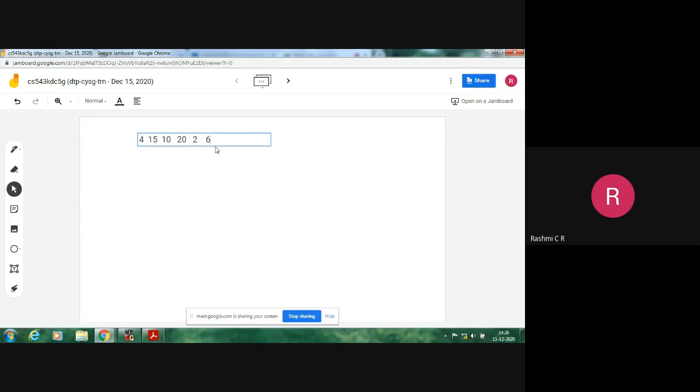What is the rule for constructing a binary search tree? First, you identify the root node. The root node will always be the starting node in your integer sequence, the starting digit in your integer sequence, that is 4. So I'll consider 4 to be my first node and I'll consider that to be the root node.